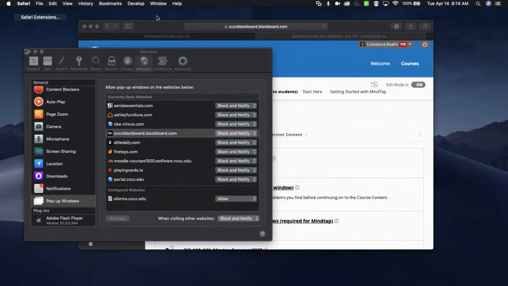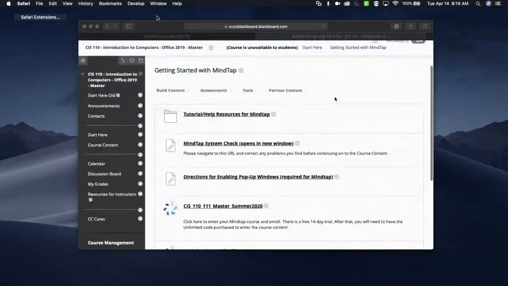All right. So that's the basics. So basically when you open it, you just want to go up here and you want to allow that pop-up. Okay. All right. In the next video, I will go over how to do this in Firefox.